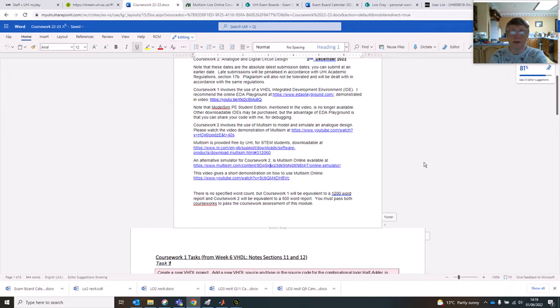So I want to show you how to do a Bode plot using Multisim Online. The specific example we're going to look at is relevant to coursework 2 in the Electronics 3 course, but equally you may need to do Bode plots for other courses, so this is suitable for all.